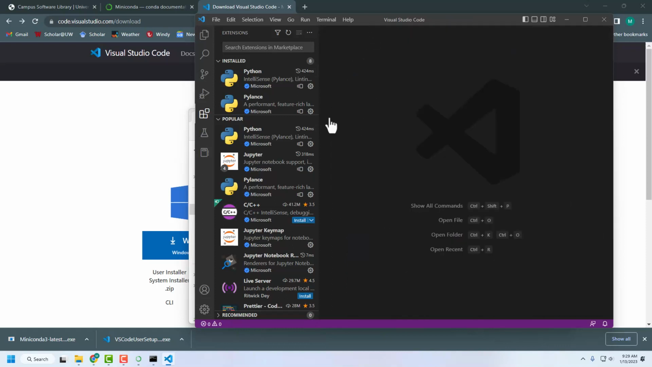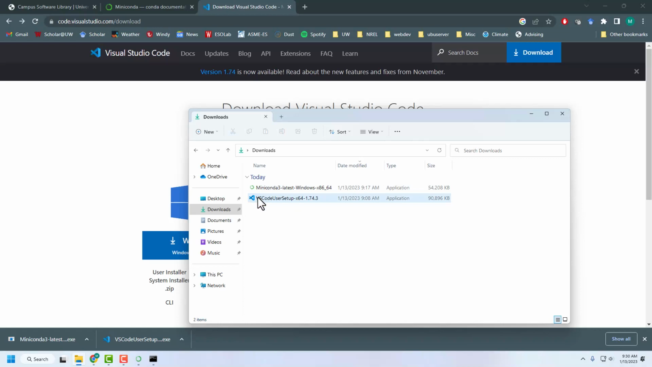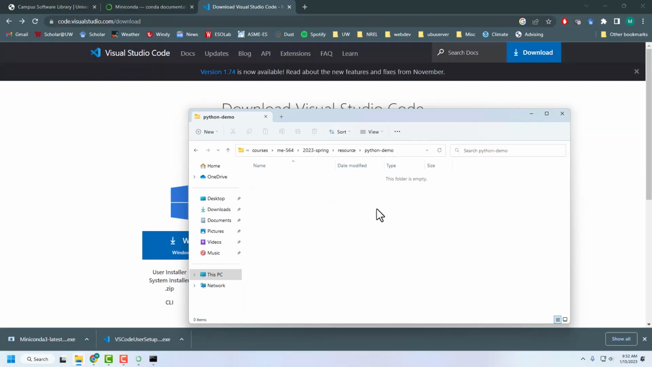Close this out. So at this point, we should be pretty much ready to run our first Python file. What I'm going to do is close VS Code, and I'm going to go to a new location where I'm going to create a project. All right, I've opened a new folder here that's empty, and I want to create a new Python file.